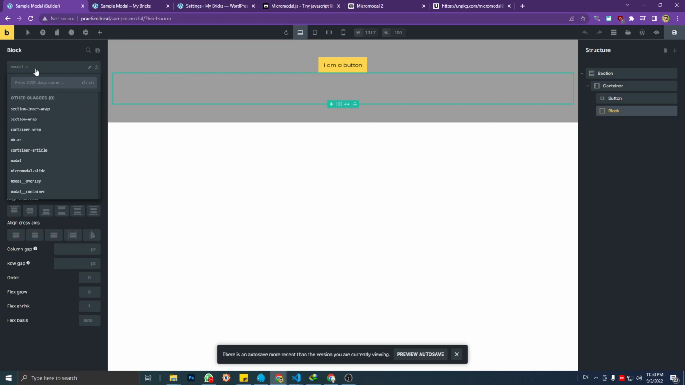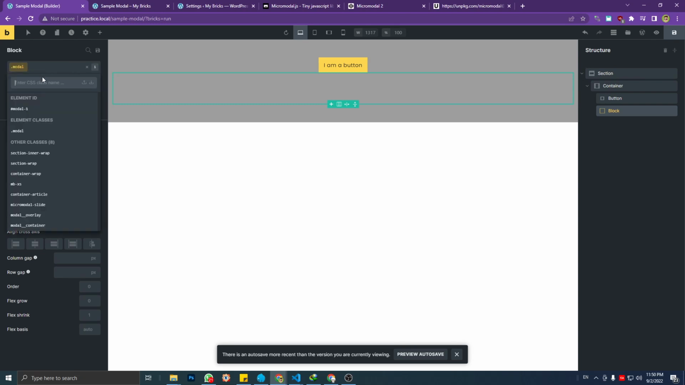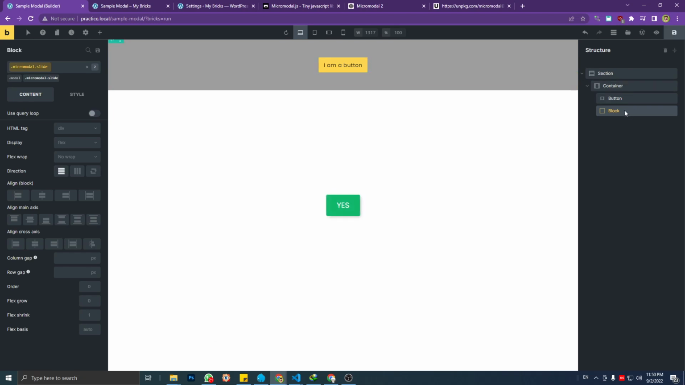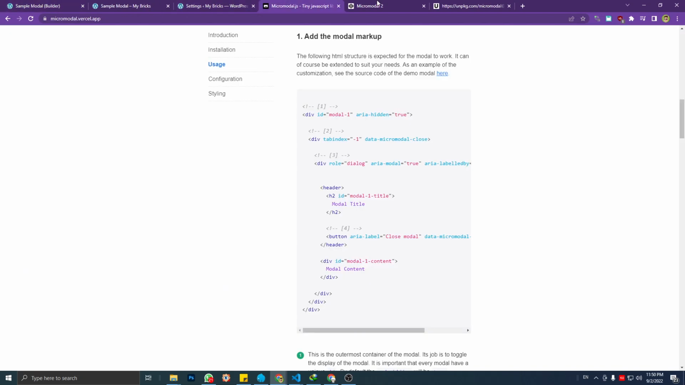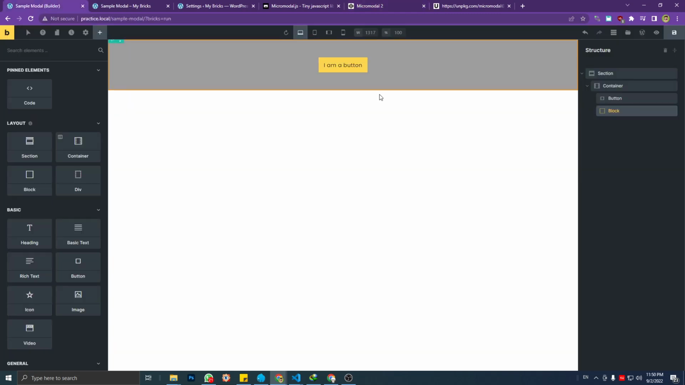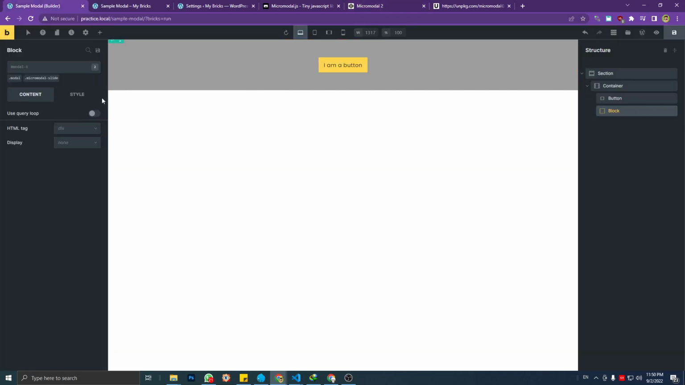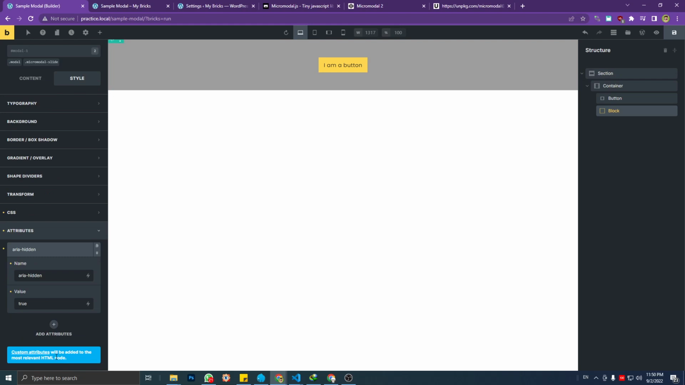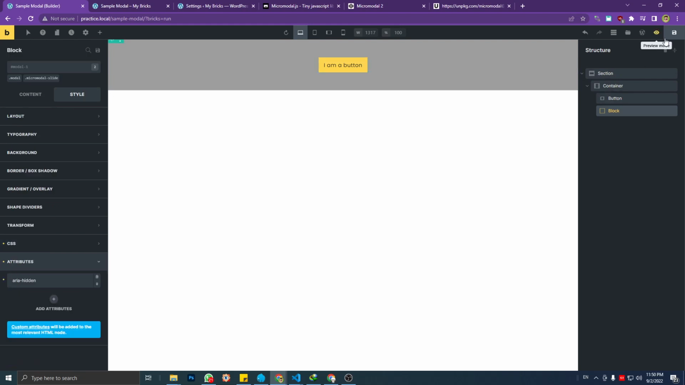Okay, nice. Let's add a class to our modal element. Let's save, and let's see. Okay, ID modal 1, aria-hidden true. Let's add this attribute. So it goes to style attribute, aria-hidden true, right?